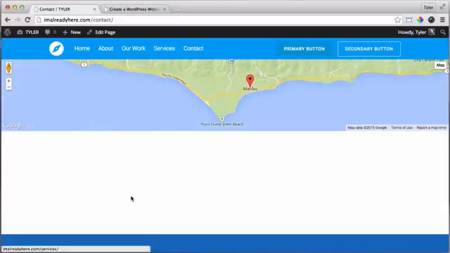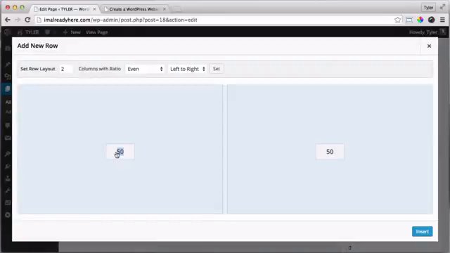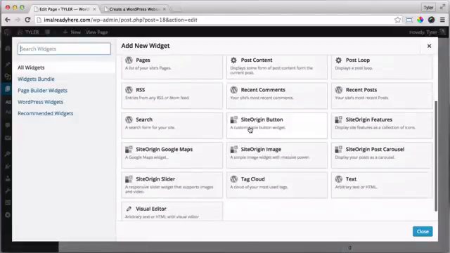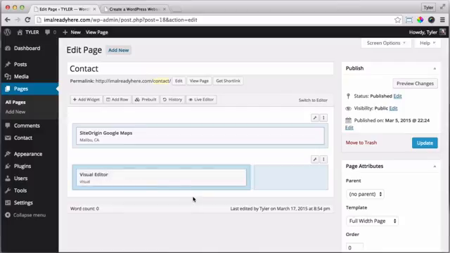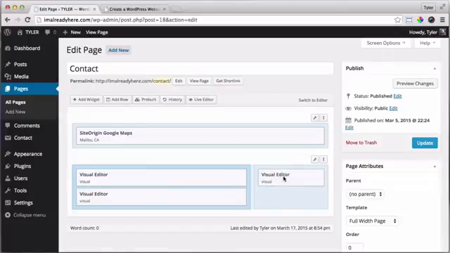Now let's add in some text to this website. So let's go to edit page again. And let's add a row, and let's make this one 70% and the other one 30%, and press insert. All right, now let's add a visual editor to this. So click on it and add widget and go to visual editor. And let's actually duplicate it 3 times for a total of 3 times, and let's drag one over here.